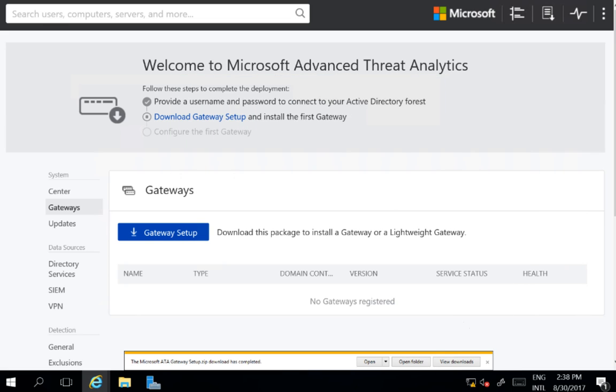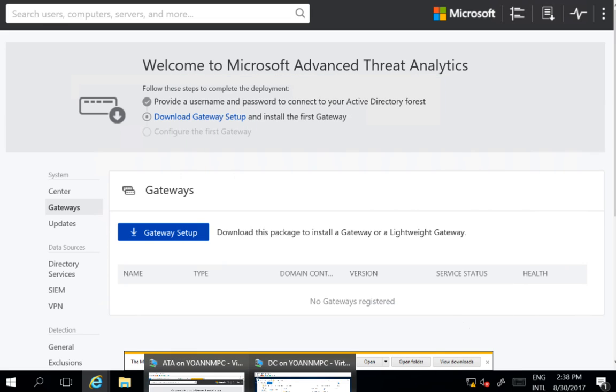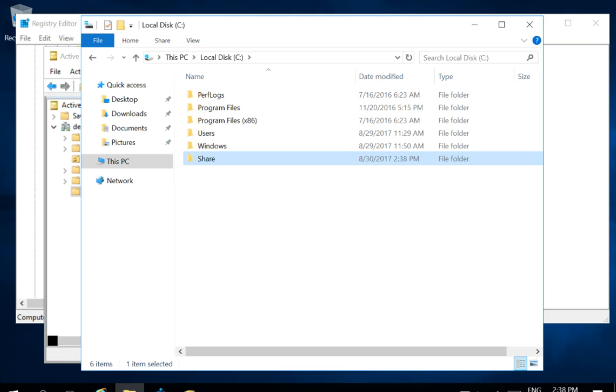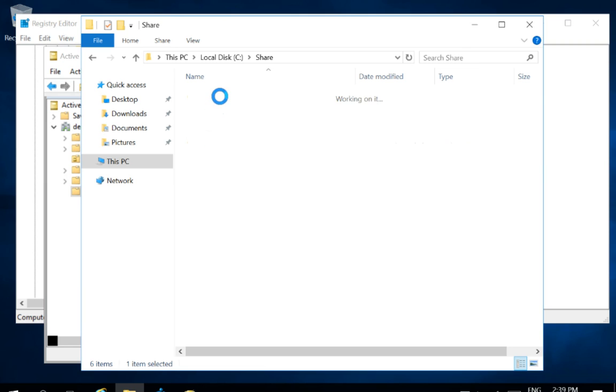Then we move to the second part of our lab, which is installing and configuring the gateway. So here we decided to install a lightweight gateway on a domain controller. So we connect to the domain controller, we go to the share where we actually saved the file, and we're going to run the setup.